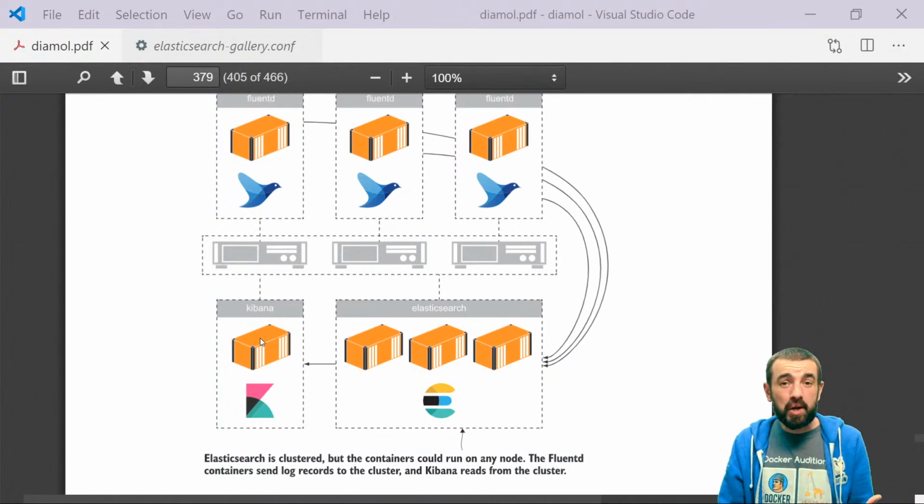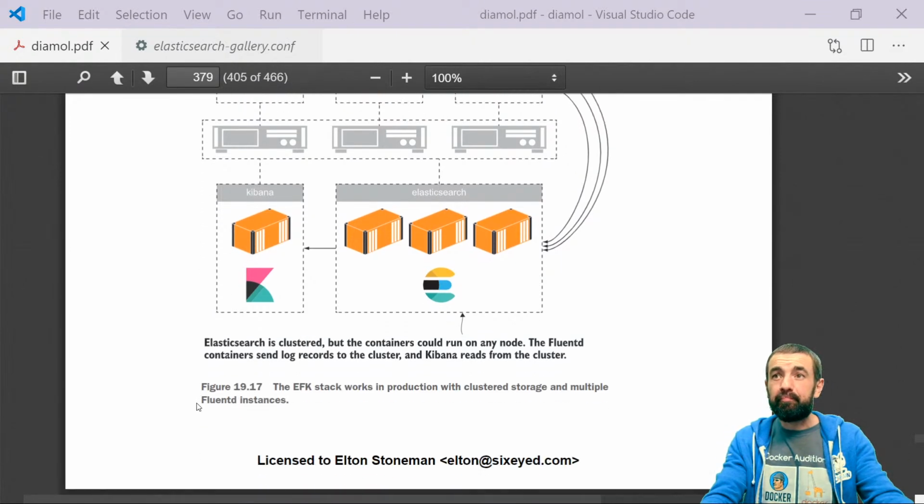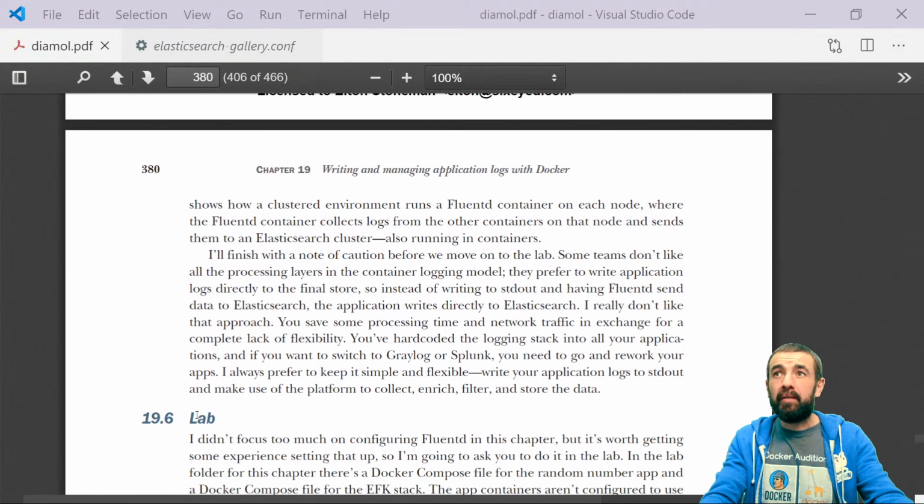The orchestrator will start a new one and it will have all the same state. Okay, cool. So, finish with a note of caution.